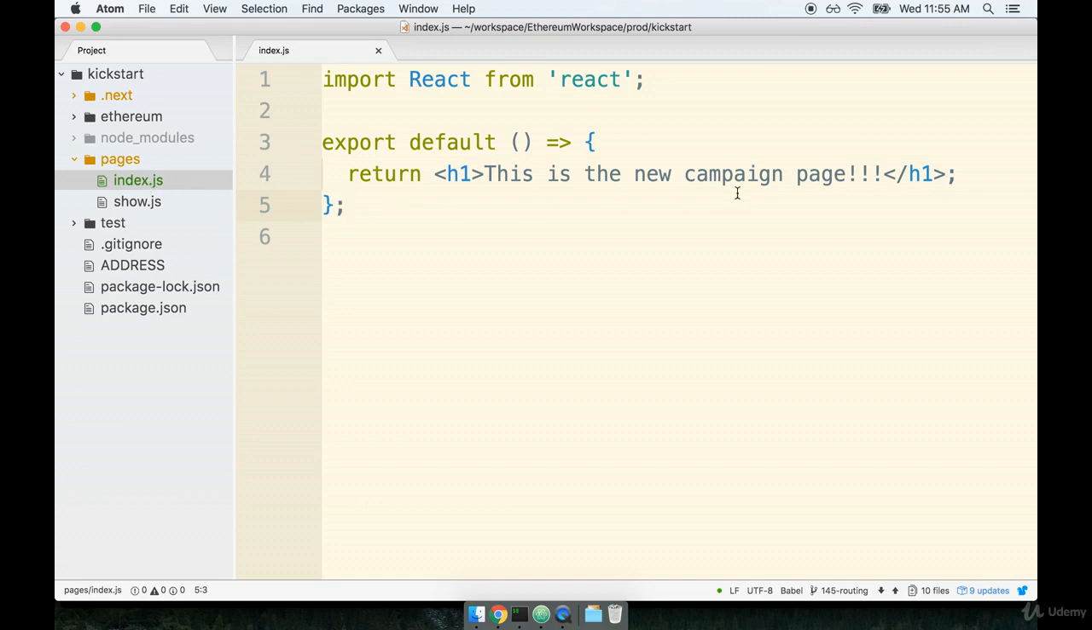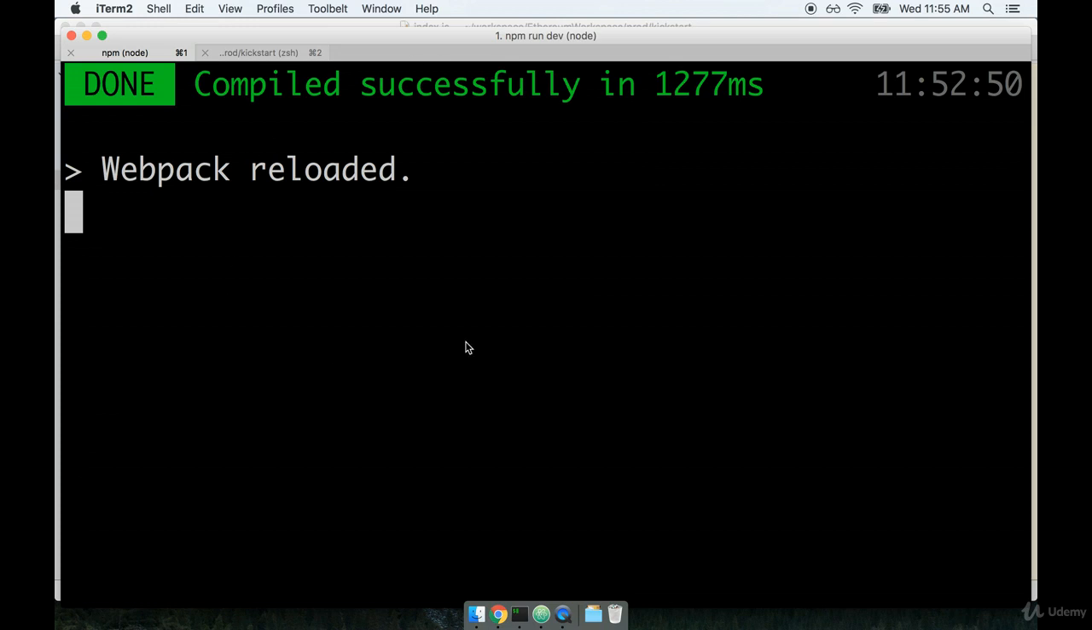Inside of index.js, I'm going to update the text in this thing to say this is the campaign list page, because that's essentially what we eventually want it to be. I'll then save this file. I'm going to make sure that my Next server is still running inside the terminal. And remember, if you ever stop it, you can start it back up again by running the npm run dev command.